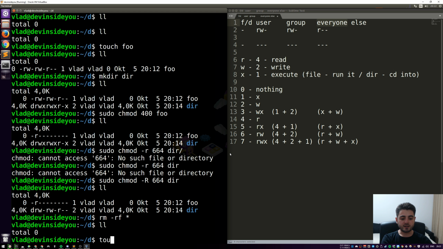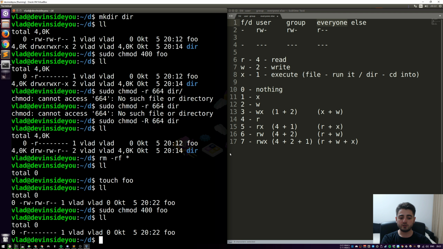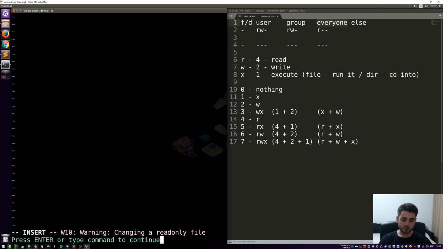So let's create a file called foo, and the standard permissions are 664, which is read, write, and read. But let's say the permissions were, and let's talk all about me, right? So let's say 400. So basically, we can only read. If we go into Vim like that, it says read only over here, right? If you try to type in, so if I press I, it says warning, changing a read only file, press enter or type command to continue.